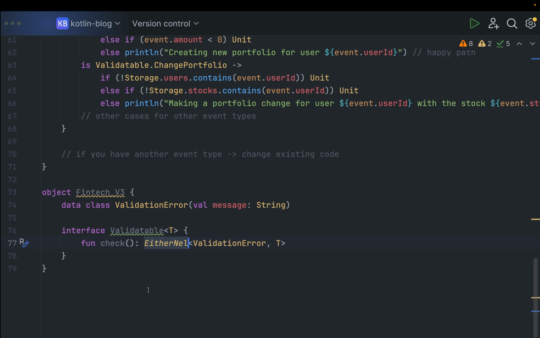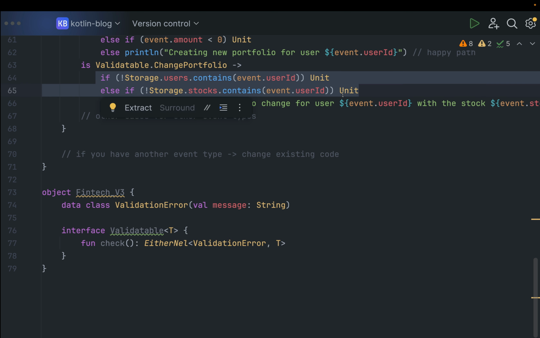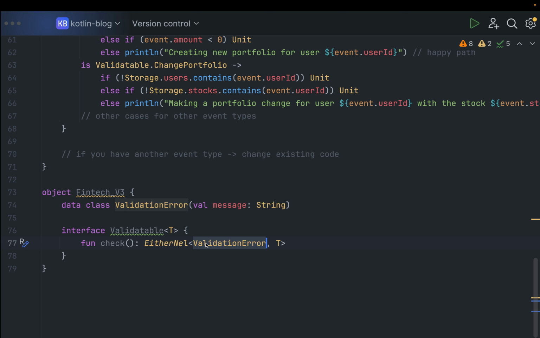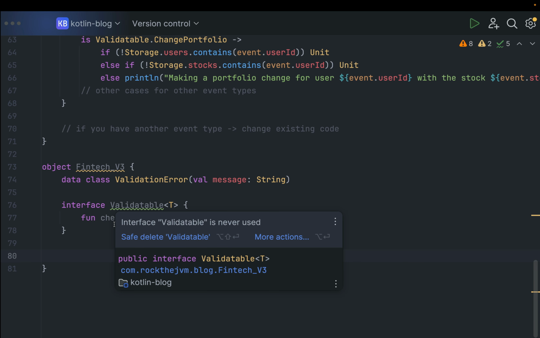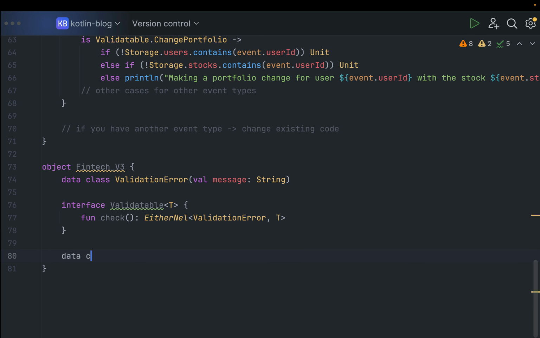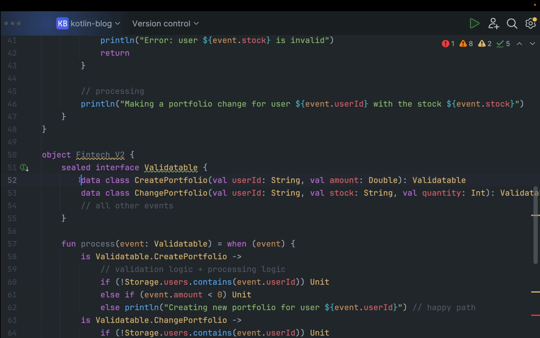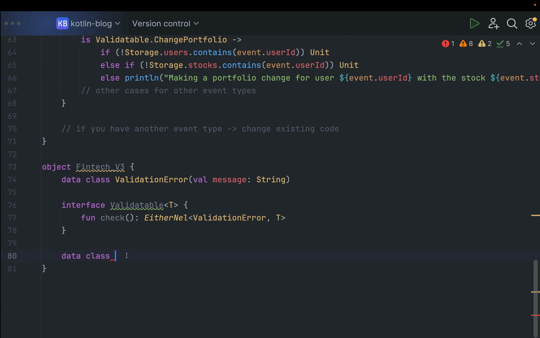So this type, either nil, will either have a list of validation errors on the left-hand side, or the object subject to validation. Okay, so the validatable interface will take care of just the potential unhappy paths, and the errors themselves will be accumulated here on the either nil. Otherwise, on the happy path, I'm just going to return the same object, and then I can use it for whatever actual logic I may want. So I'm going to define my little data class. So data class, and I'm going to copy the data class here. Create portfolio.